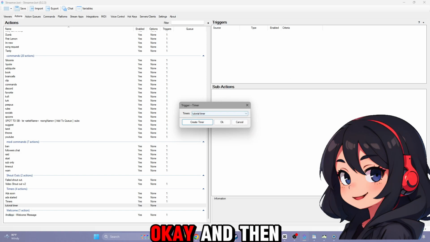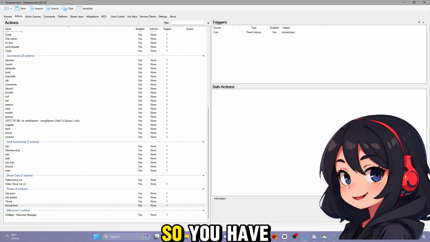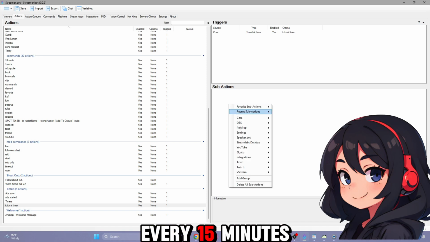Then I hit okay. And then of course you want to trigger. Your trigger would be the time, and the timer that you want is your timer. So you have the trigger set up. But the issue here is we can't just leave it like this. We have to create an action that occurs every 15 minutes.